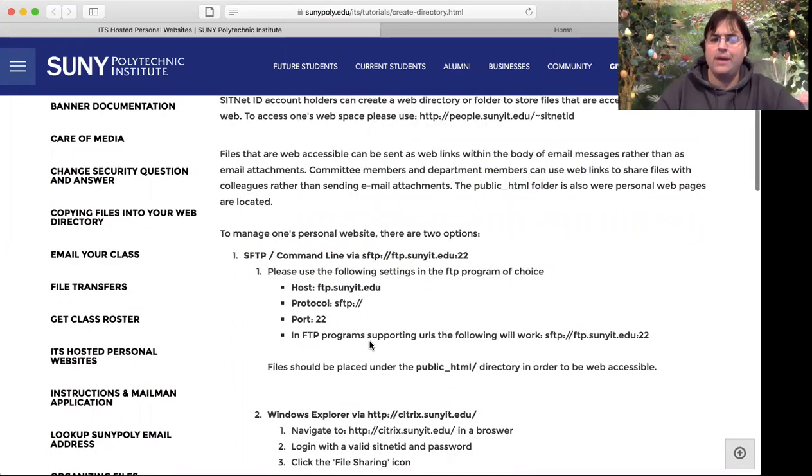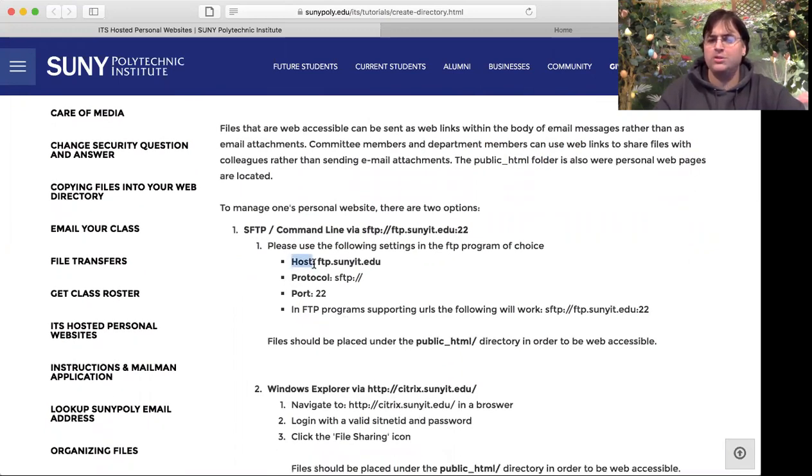So we're going to come down here and get a few settings. We need the host right here, which is ftp.sunyit.edu. Then we need the protocol, which is the sftp. Then sometimes we'll have to put in the port, which is port 22. So first what we're going to do, I'm going to highlight this so I don't have to type everything because I'm lazy like that. Let me see if I can get it. So I'm going to copy that. Next, we're going to go over to our Muse site that we just built.